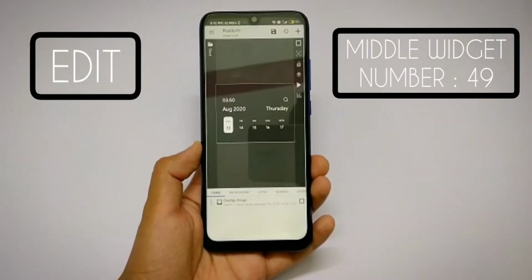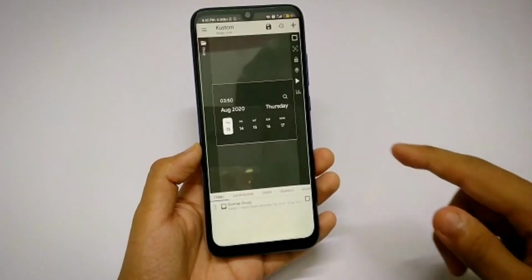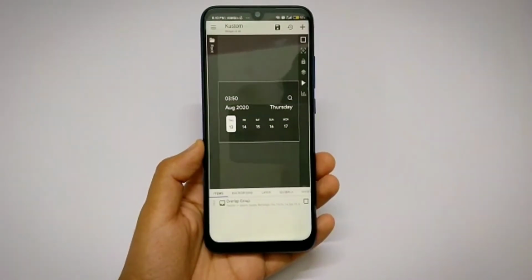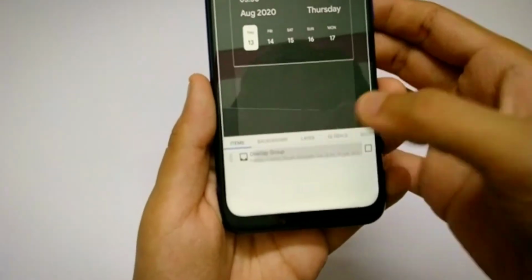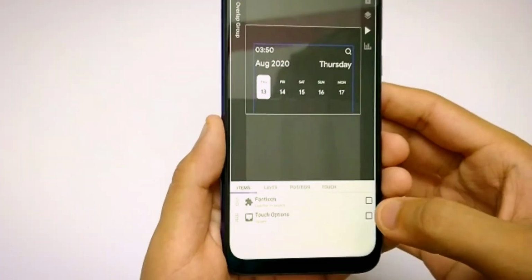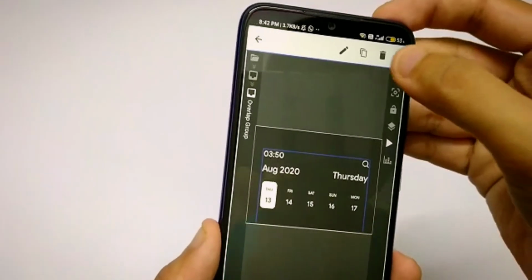Guys, there are some edits in this middle widget, number 49. What you have to do is delete this timing and this Google search bar. So go to the overlap group, go to the first one, overlap group. Now click on the search bar. Now you have to delete it from this button.